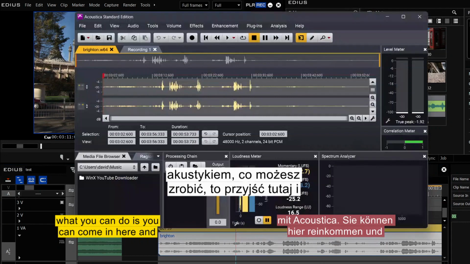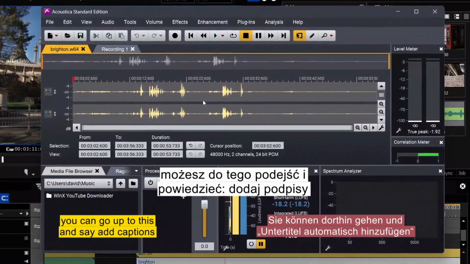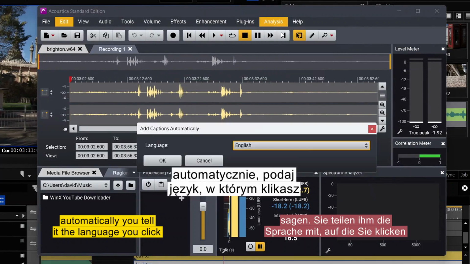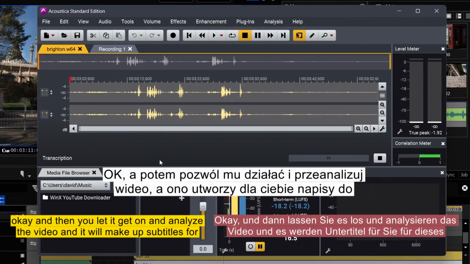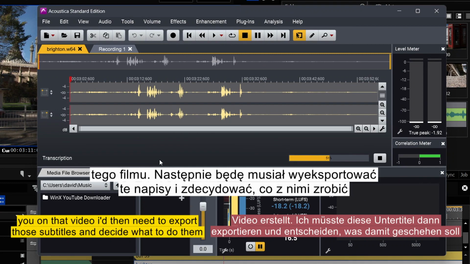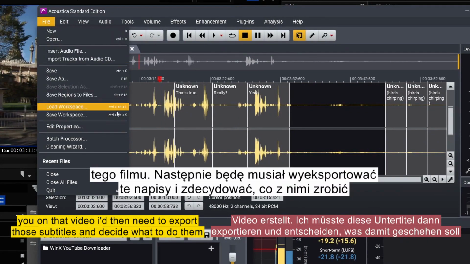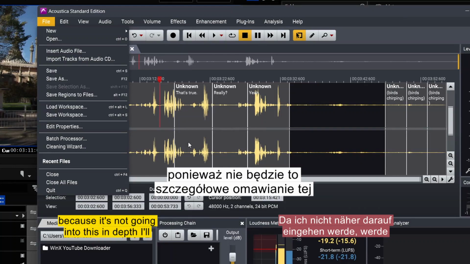Now with Acoustica, what you can do is you can come in here and go up to this and say add captions automatically. You tell it the language, you click OK, and then you let it get on and analyze the video, and it will make up subtitles for you on that video. I then need to export those subtitles and decide what to do with them.